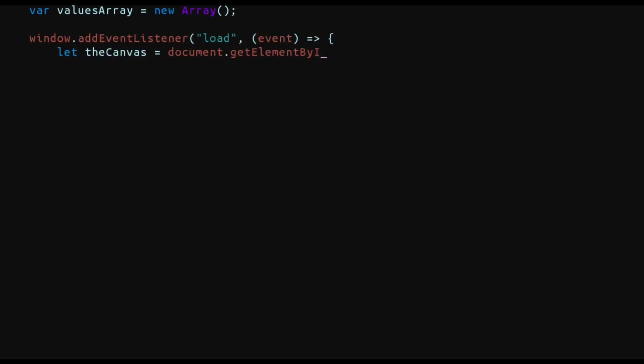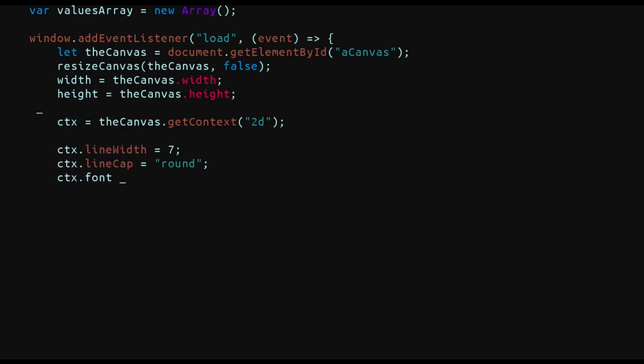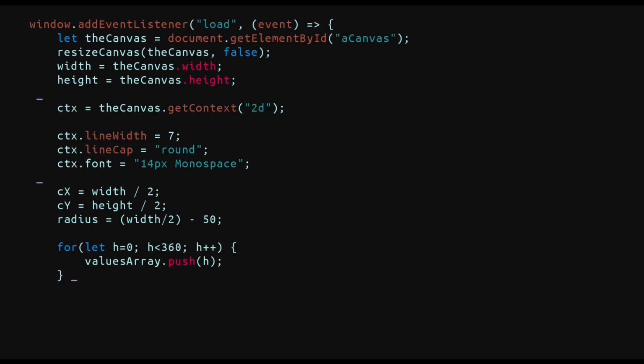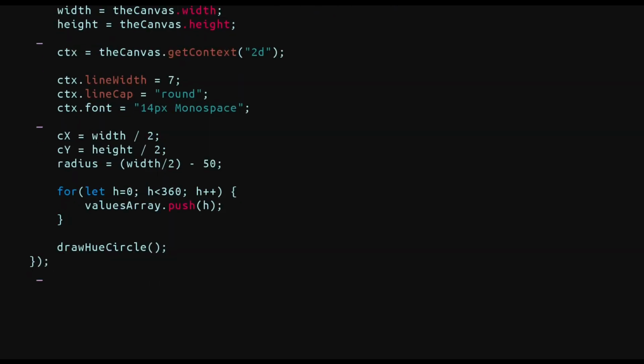Next, we'll capture the load event of the window and we'll initialize the canvas and the 2D context as we always do. I'll initialize some context features such as line width, the design of the line, and the font. I also want to calculate the center of the canvas and also the radius of the hue circle. Its purpose will become apparent in a short while. Next, I'll create a simple loop of 360 and push those integers into our values array. Finally, I'll call a function called drawHueCircle, which we will define in just a bit.